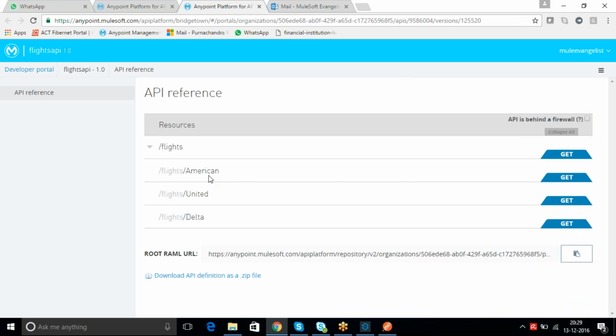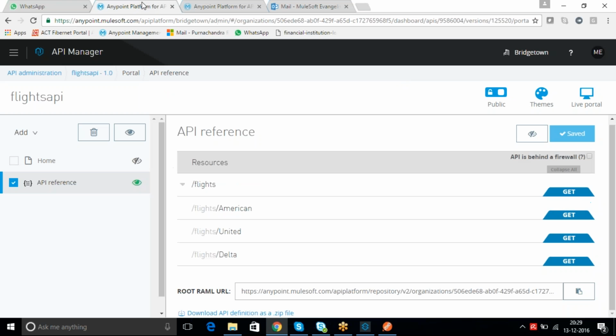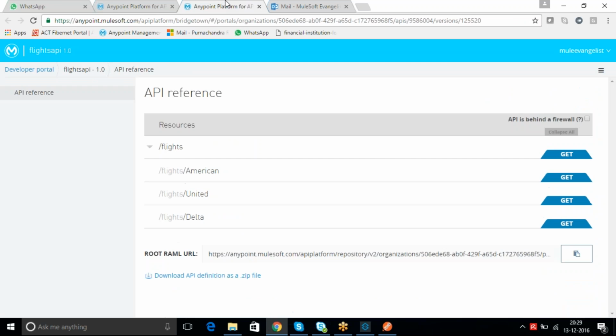Yeah. So now it is opening properly because you need to select here set visibility. So then you can see your complete API as API portal, live portal. When you click on the live portal, the live portal will look like this. Okay.